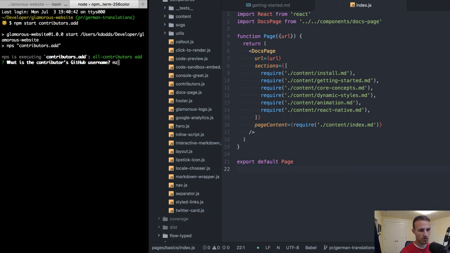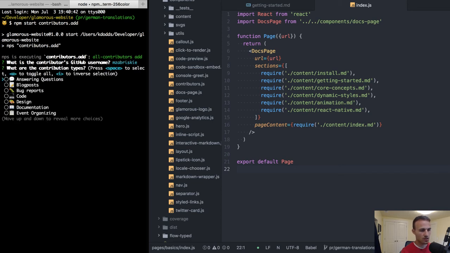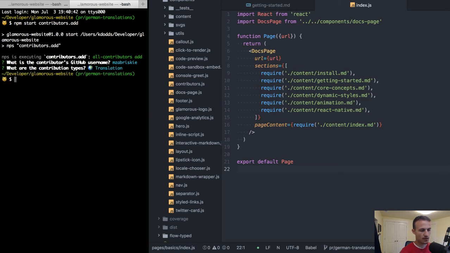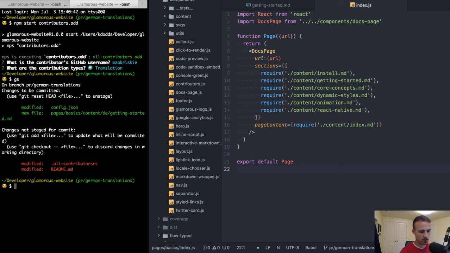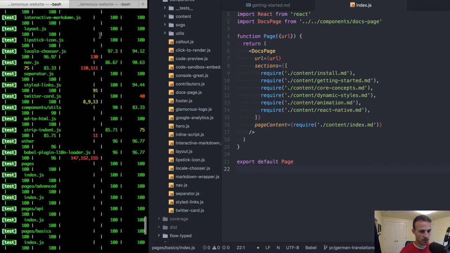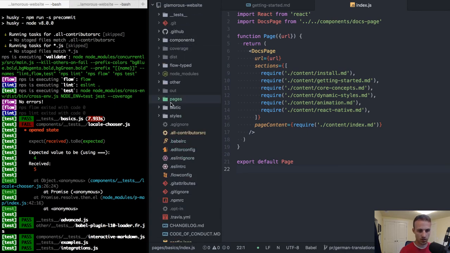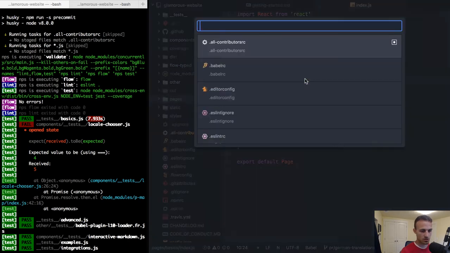I'll do mzabriskie, and here in our case we're doing translation. And if we look at the differences, we're going to see an update in the README and in the all contributors RC. So I'll, oh yeah, it looks like the test broke, which is unfortunate. Shoot, the locale chooser will be different because we have another language. So you should probably not have to do this, and I should probably just update it so that test doesn't check that way.